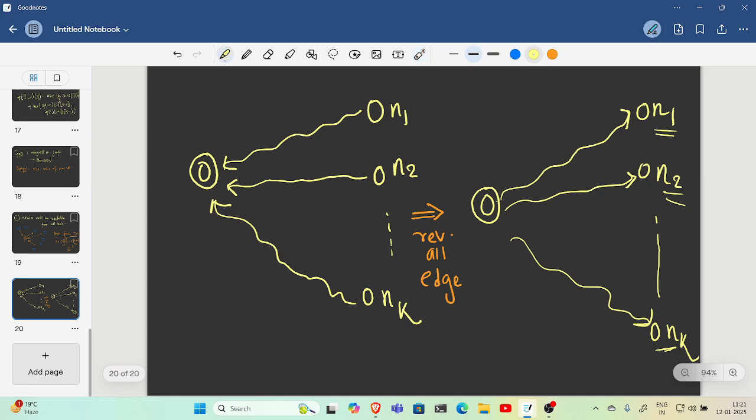So now you do not need to do DFS or BFS from all other nodes. It suffices to do DFS or BFS from 0 itself. Do BFS from 0 or DFS as you wish, and then you check whether all other nodes are visible or not. You need to do the DFS or BFS only once here in the reverse graph, and that will take order n time. So I hope it is clear.